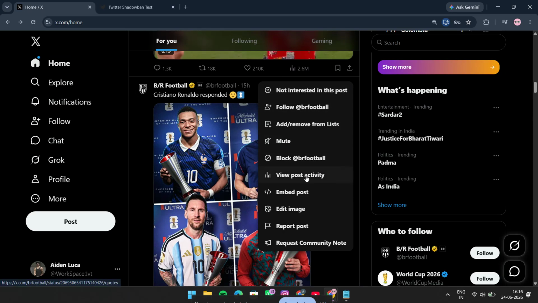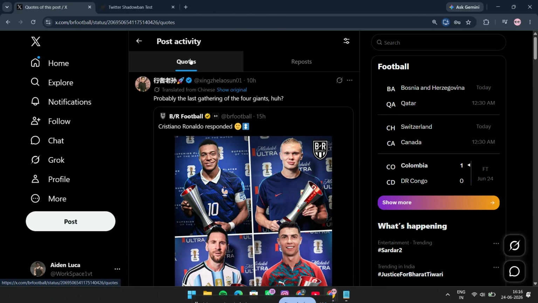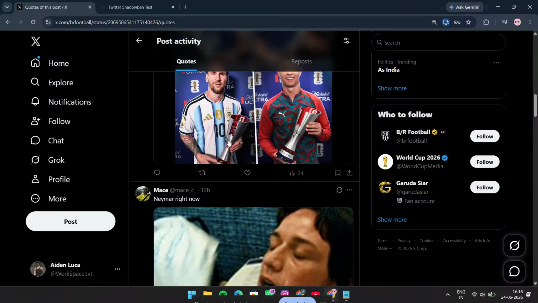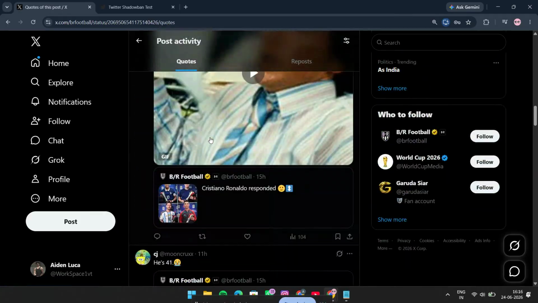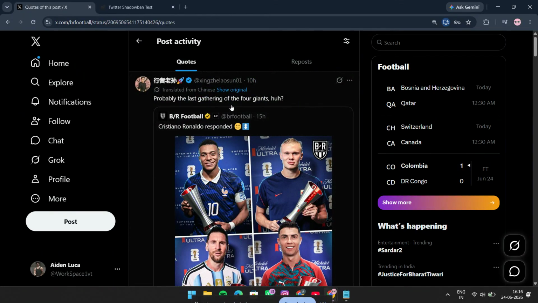This is the option that lets you see more detailed engagement information for the post, including views, reposts, likes, and quote activity, depending on the account and post visibility. After the post activity screen opens, look for the Quotes tab. Tap or click that tab, and X will show you the public quote retweets for that tweet. These are the posts where other users added their own comment while sharing the original tweet. It's a great way to see how people are discussing the post, reacting to it, or adding their own perspective.